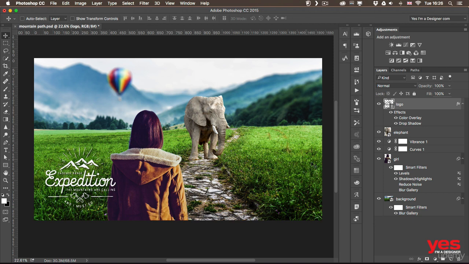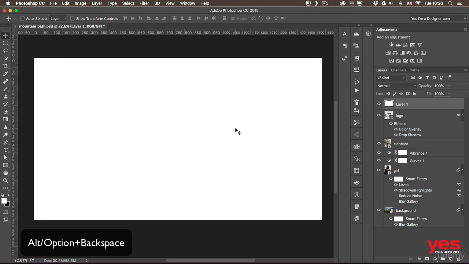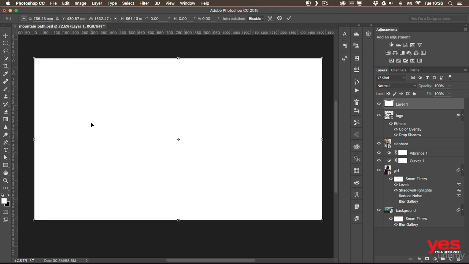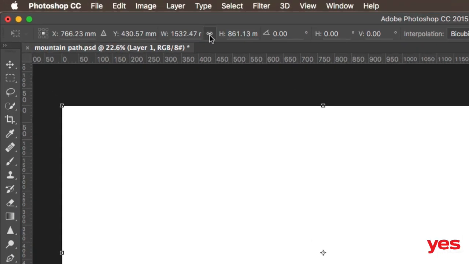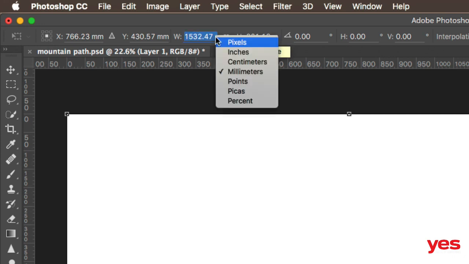So normally what I do is I create a separate layer and I fill it in with any color. I'm just going to press Alt or Option Backspace, which fills that layer with my foreground color. And then I'm going to go to Edit, Free Transform, or Command or Control T to resize this. Now here you will see the W and H values already on the top, and you can tell what size this document is based on this. You can always change the measurements as well by right-clicking on these values. And as I said, we need 3 mm bleed.